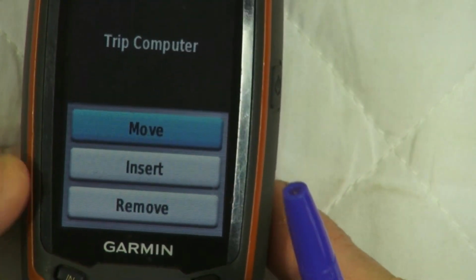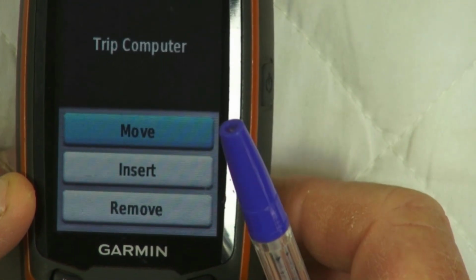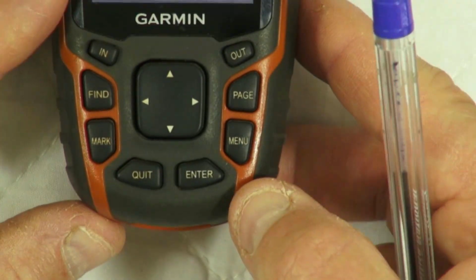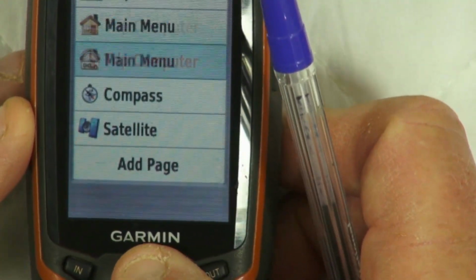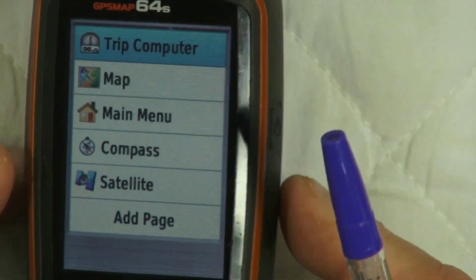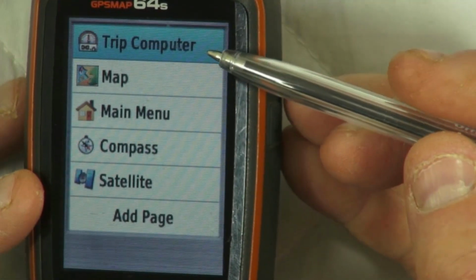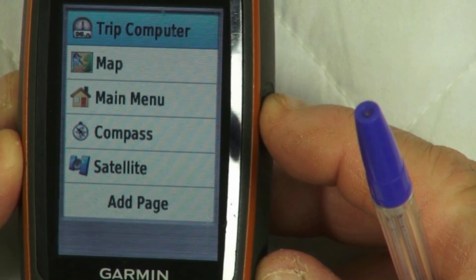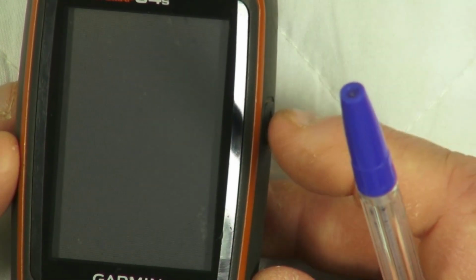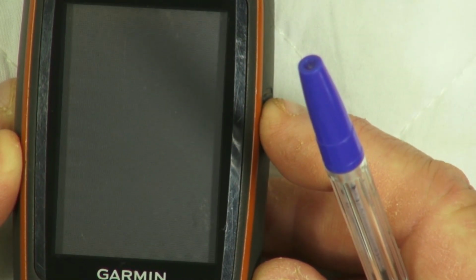See, it says now move, insert, remove. So we want to move it, so we press enter. And now we'll take it to the top, enter. So now we've got the sequence: trip computer, map, and so forth. So we'll turn the unit off, and then we'll turn it back on to see if we've done it.